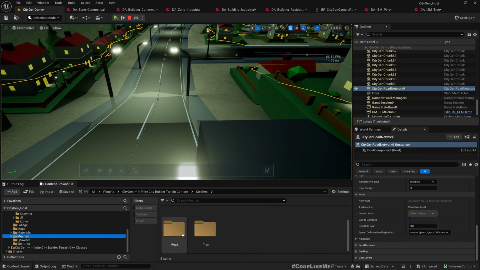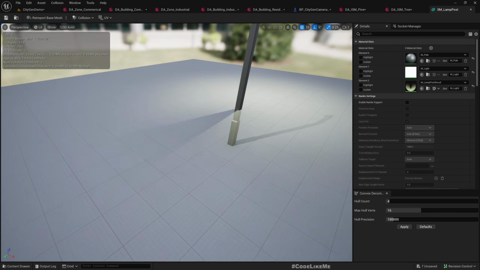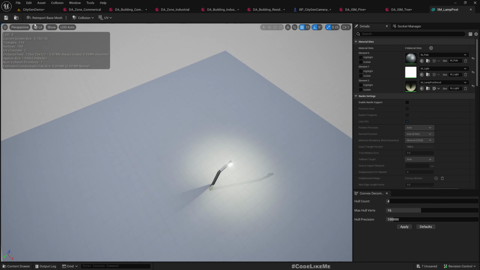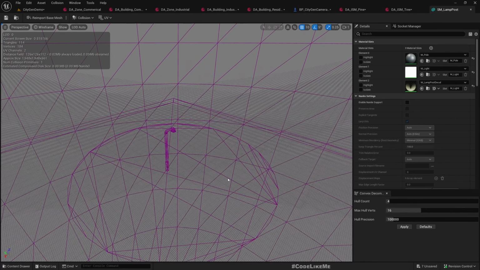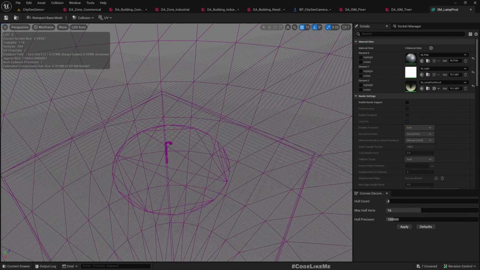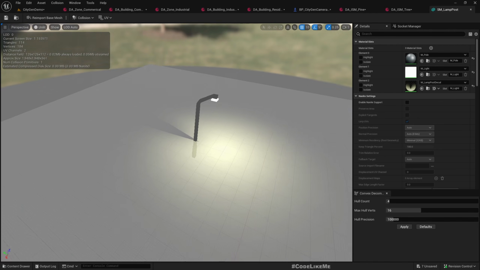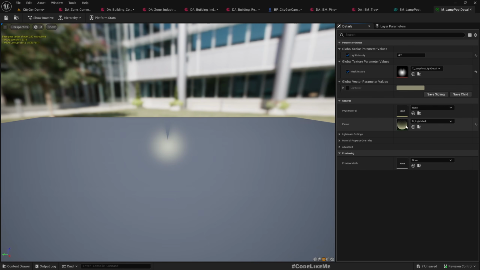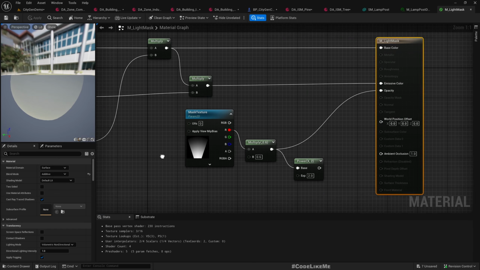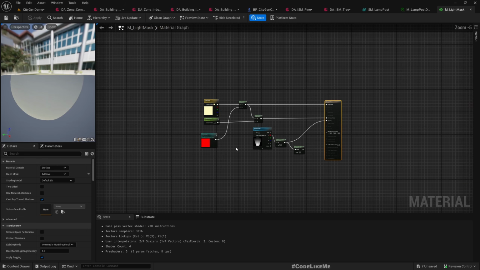Here let me show the lamppost mesh, and if I enable wireframe, actually this is a circular plane, and in the unlit mode, for that plane I have applied this material, which is just a simple material. Let me show the logic. And here, this is the material.